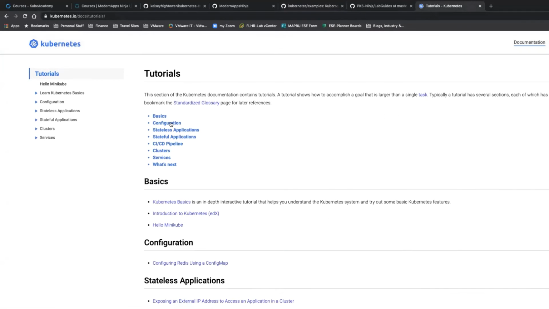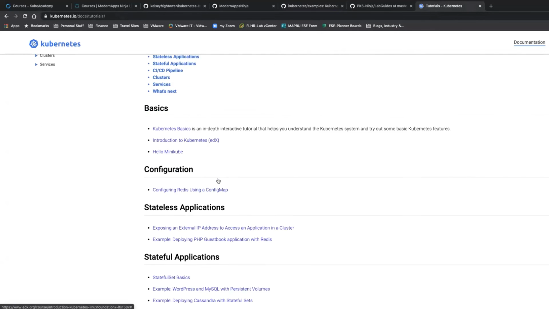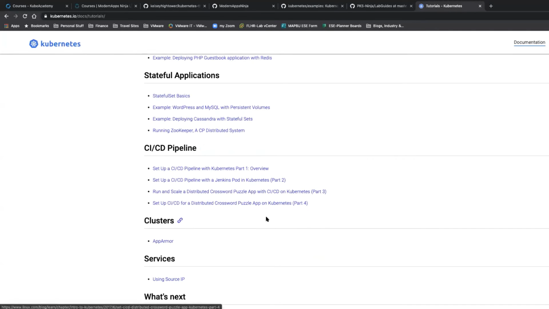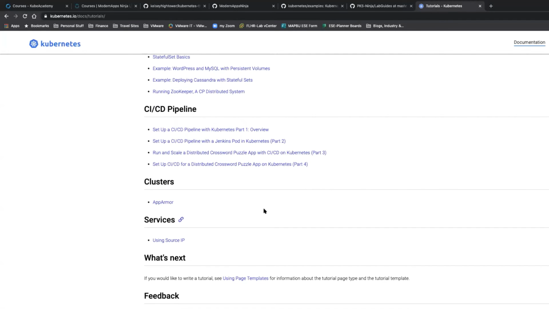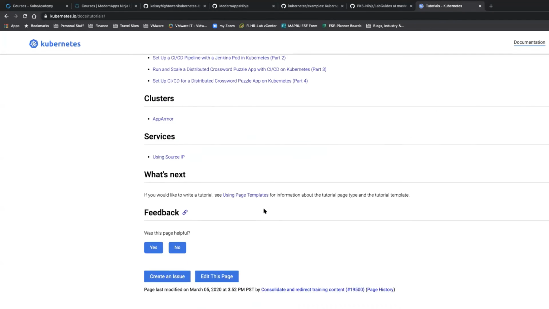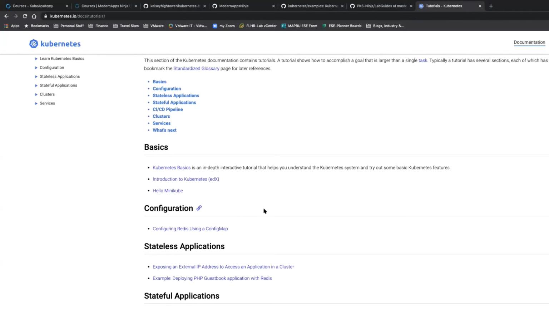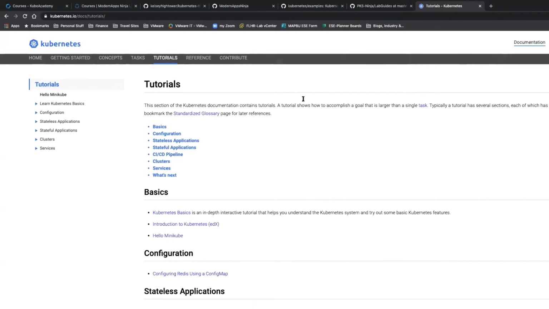Also in the Kubernetes documentation, there's a tutorial section here. Under the tutorials, this gives you some basics and some simple stateful and stateless applications, maybe even a little pipeline work if you want to play around with Jenkins. But these are all free and open and really easily written step-by-step material to get you more and more comfortable with it.